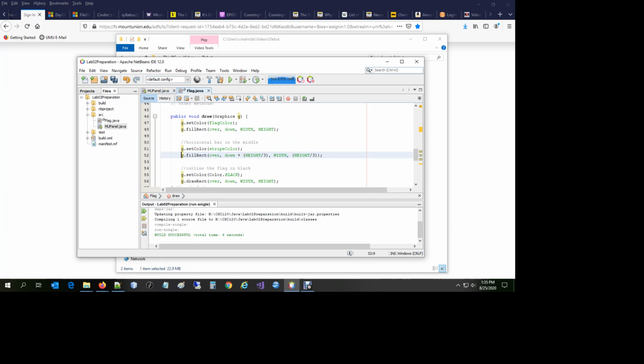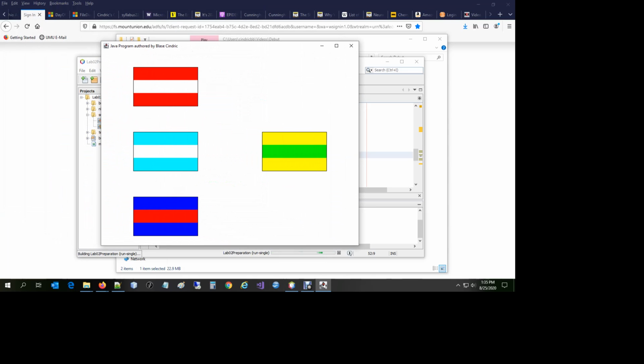But now what I'm going to do is fill a rectangle, but it's not going to be the same numbers here. Okay? Let's just run it and see this. What I want to do for the stripe rectangle is figure out how far over and down the stripe rectangle should be from the upper left corner of the window, and how wide and how high the stripe should be. What we want is for the stripe to be 1/3 of the height of the flag, and in the middle.